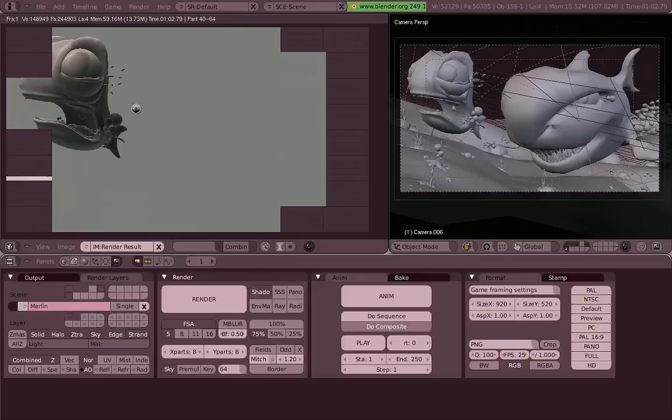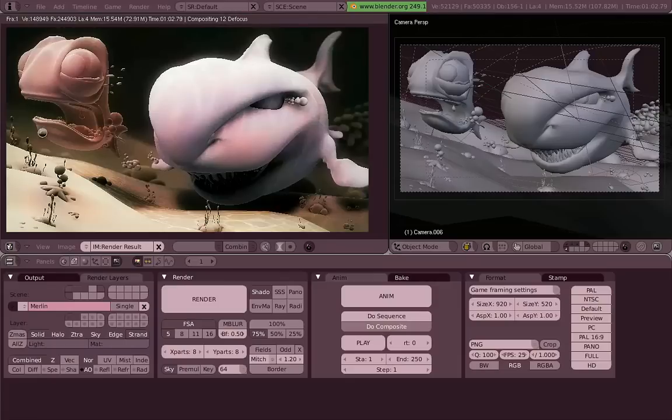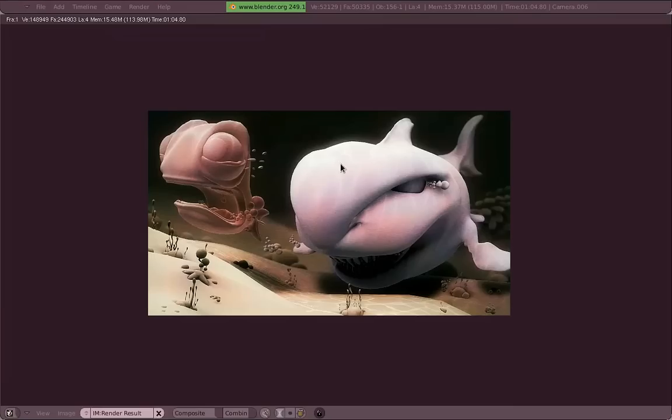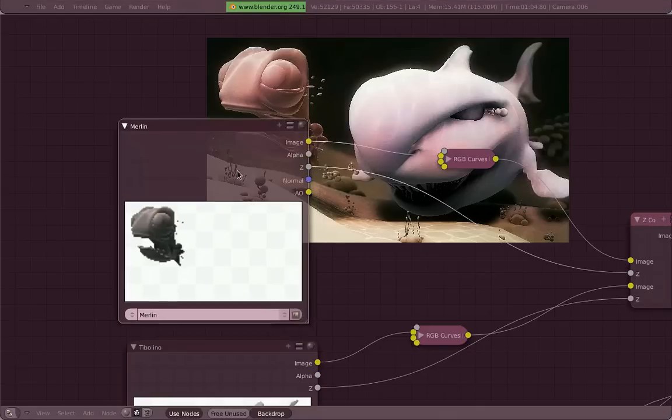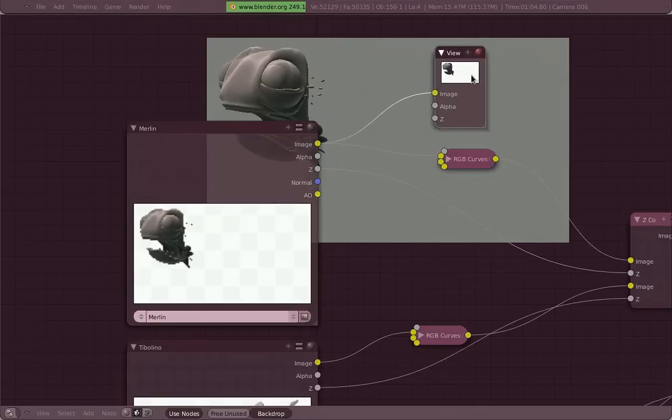Now when it composites with the rest, you can see the difference a lot more clearly. There. You can see that Merlin doesn't have any ambient occlusion on it, while the environment actually has, as well as Tivolino. They all got this nice ambient occlusion, the contact shadow, but now not Merlin. Because for Merlin, we're going to tweak it separately.